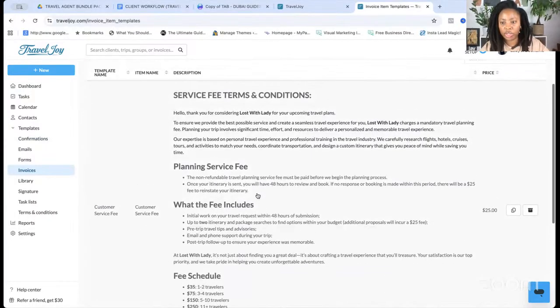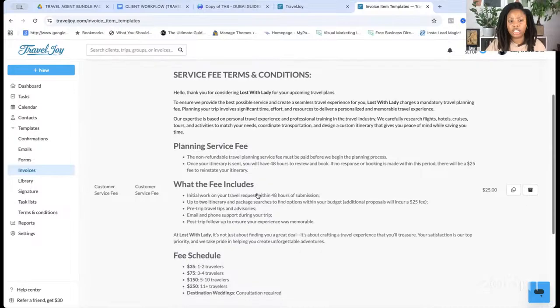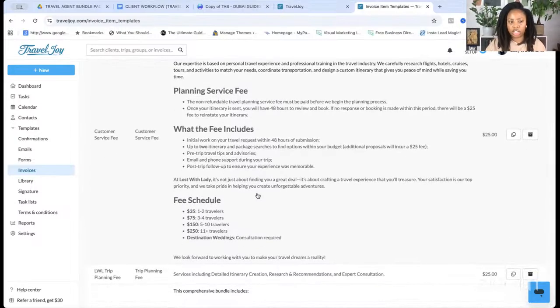So this is my service fee. So after someone fills out my form and they agree, they see like, okay, she has a service fee, you sign at the bottom, you know that it's coming. As soon as the form comes back to me, then I send you this invoice for my service fee. Once that is paid, then I move on to the research phase. Okay, so that's just another thing about Travel Joy.